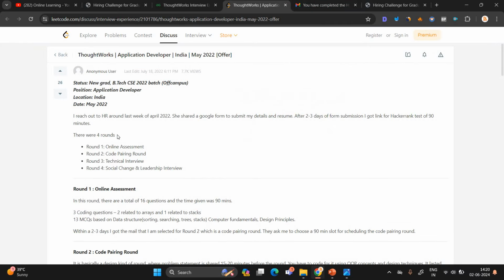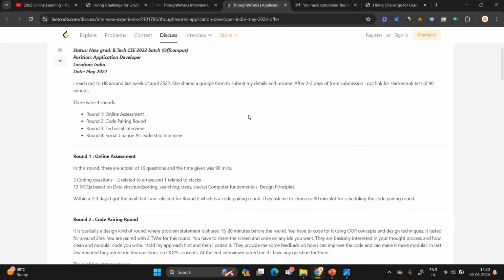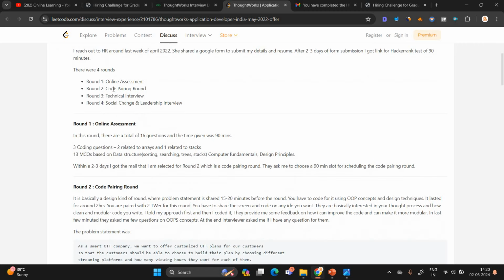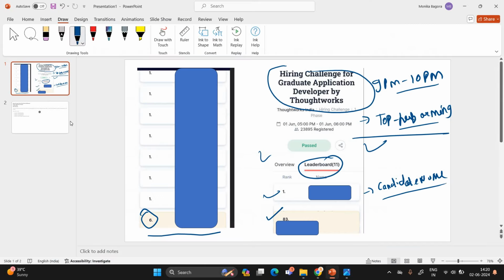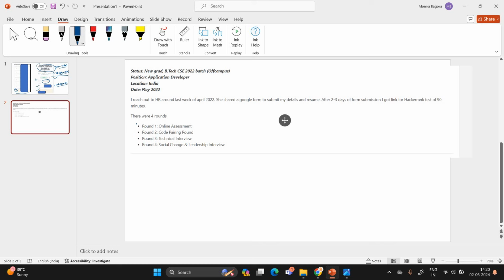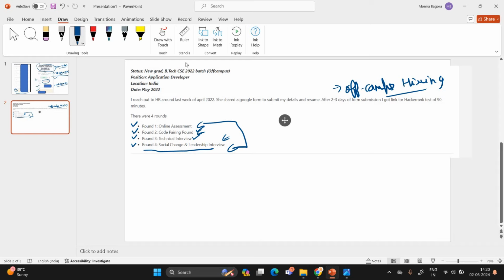Let's discuss. He mentioned that the first is the online assessment. Our online assessment is already completed, in which they asked 3 coding questions. Second, code pairing round, technical interview, social change and leadership interview. Basically, it is not confirmed whether they will follow the same process for this hiring challenge, because this is a different off campus hiring. It depends on them whether they will conduct the code pairing round next or a direct technical round. The fourth round is the social change and leadership interview.